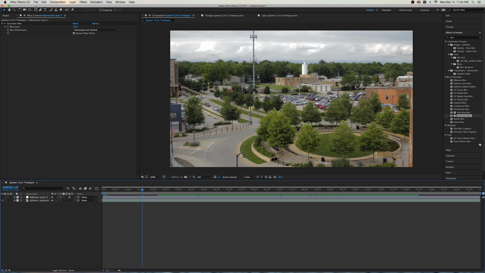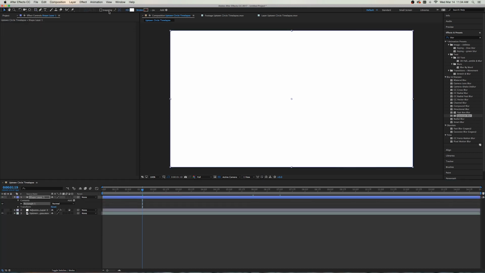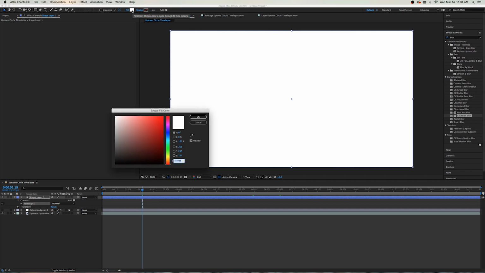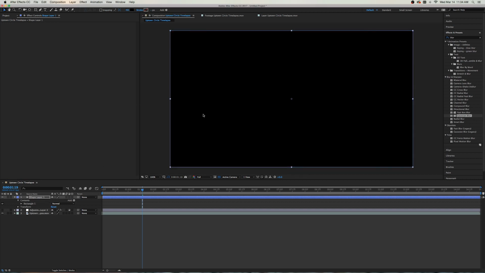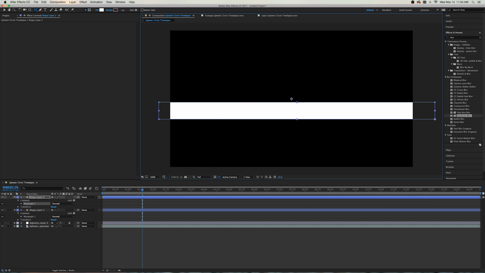Number two, with nothing selected, double click your shape layer icon to create a new shape. We want this one to be black, and then make sure nothing is selected. And we're going to do another one. We're going to make sure that the fill this time is white, and we're going to create kind of a long bar just like we did with the mask in the previous example.